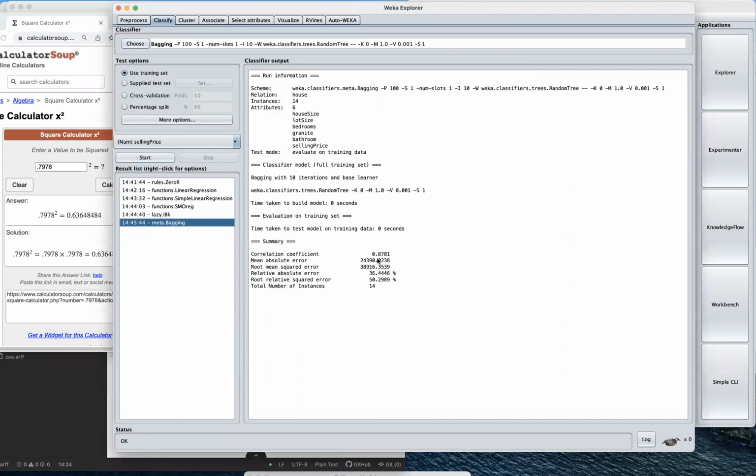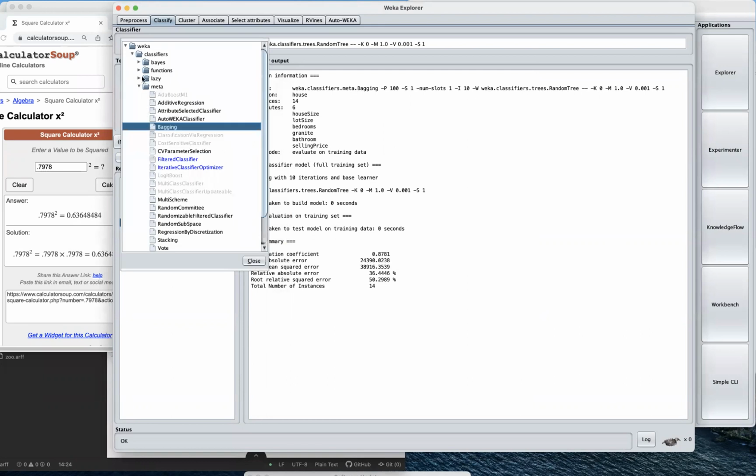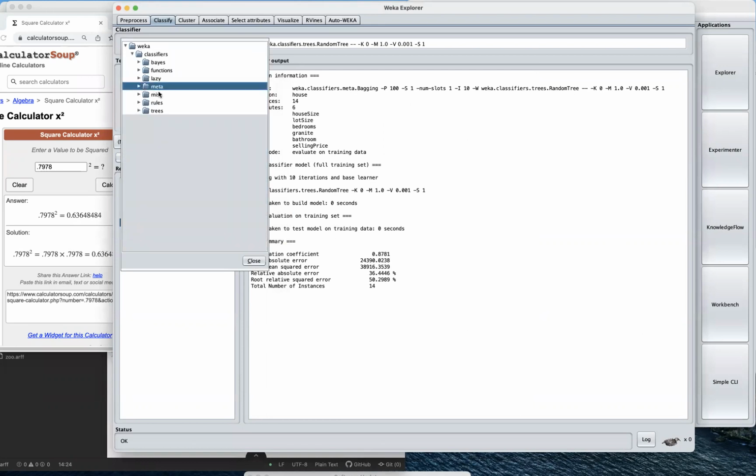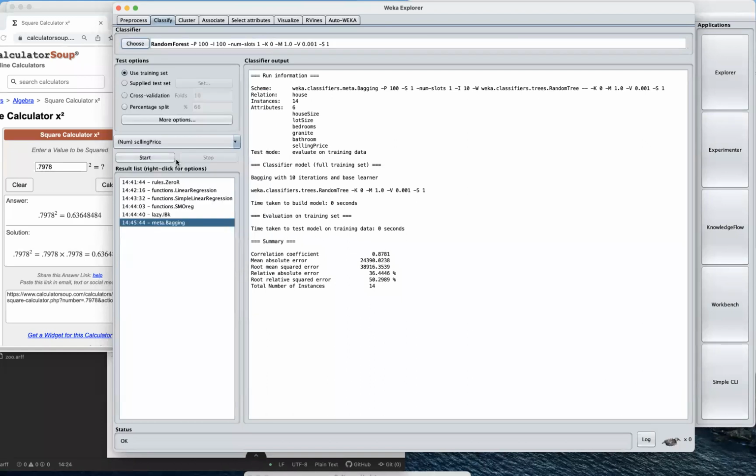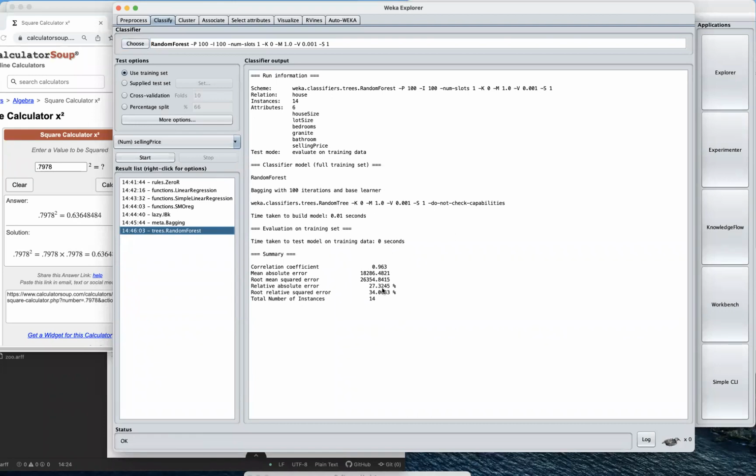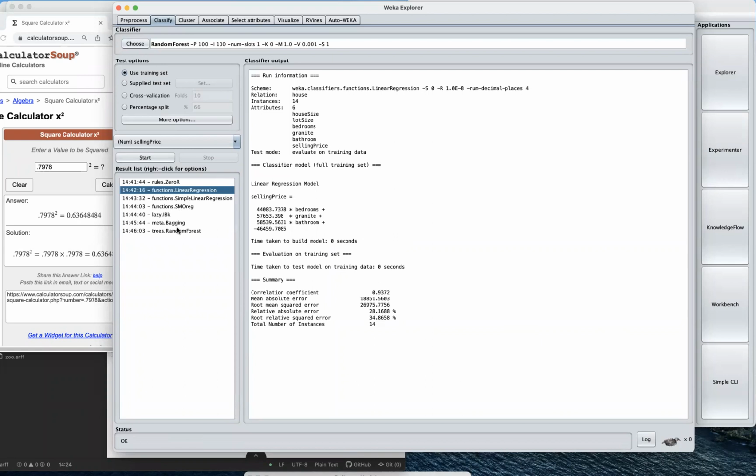This again goes up a little bit. Let's choose a little bit more here. That's just from Meta. Again, let's go to trees here. Another popular one to select is random forest. So go ahead and click on that. You can see this one actually goes up. This is the best so far, 9.63.